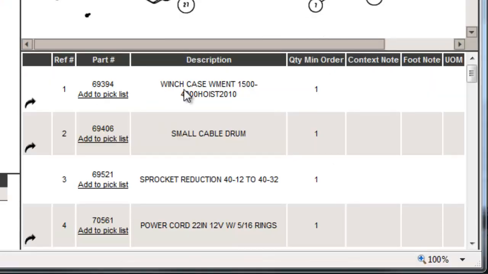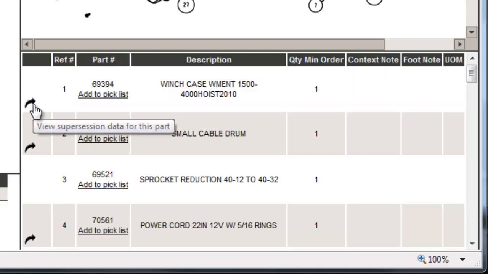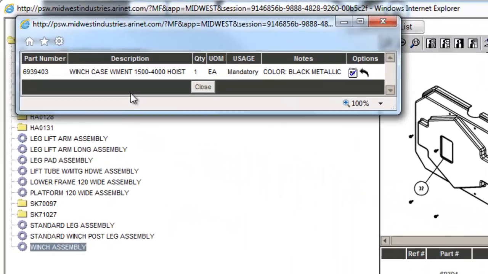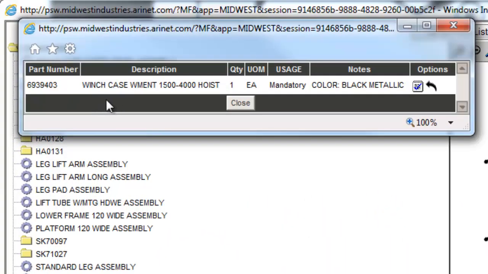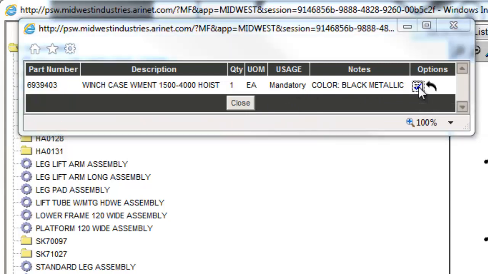For example, the winch case part number 69394 has a right-leaning arrow indicating that this part number has been superseded. When I click on this arrow, I get a list of part numbers that supersede this part. Note that this part number is superseded by the same part number with a color code on the end of it. When I find this part, I can click on the Add to Pick List icon to add this component to the pick list.